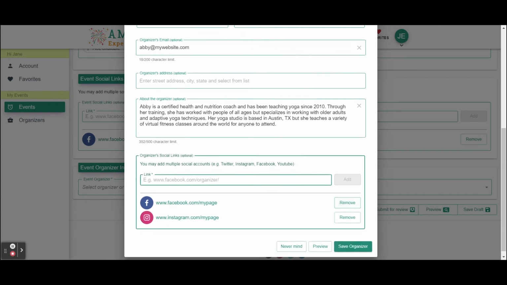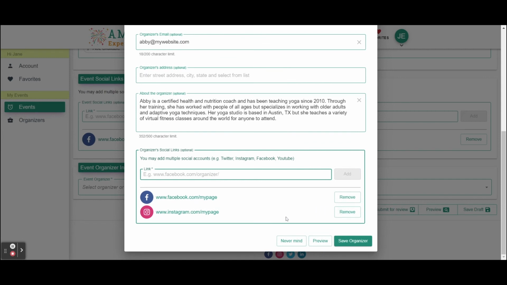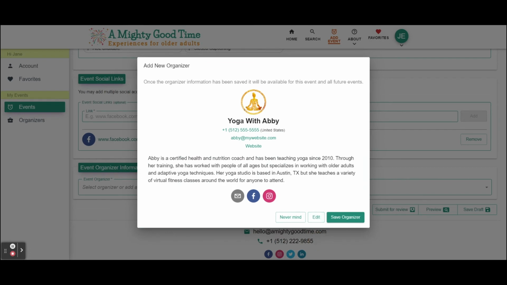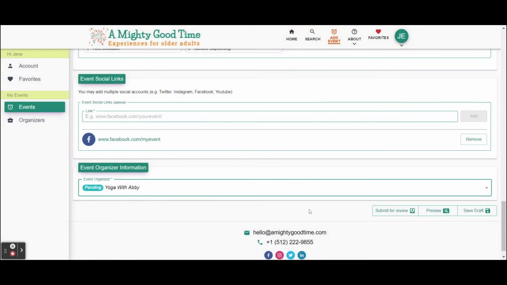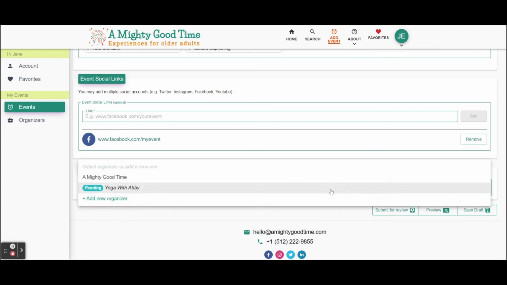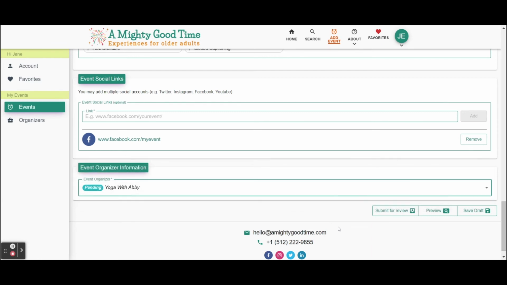Now that you've created the organizer profile, you have the option to cancel your changes by clicking Never Mind, or you can preview what it will look like on your event postings. All of your organizer information will be permanently saved in your account so that you don't have to re-enter it each time you create an event, and it will be listed in this drop-down list. All organizers do need to be approved by our team before we list them publicly, which is why you're going to see this pending status here. Once it's been approved, you will not see that anymore.